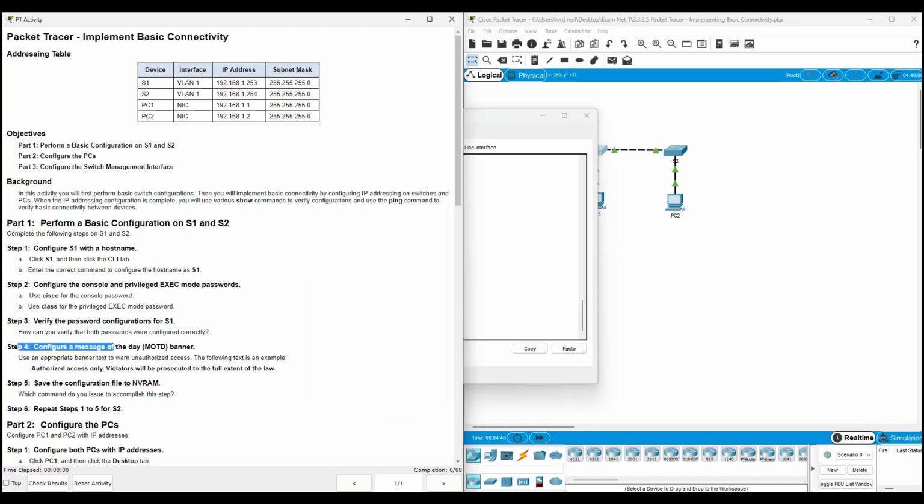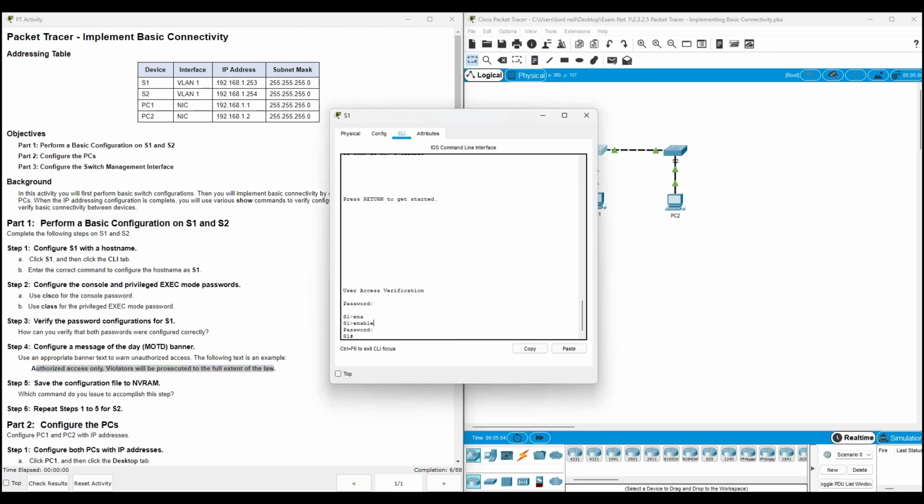So in step 4, as you can see, the banner is already set. Please set the banner to say: authorized access only. Violators will be prosecuted to the full extent of the law. So if someone tries to access without authorization, that is a violation. So let's check the result if it is already set or not.